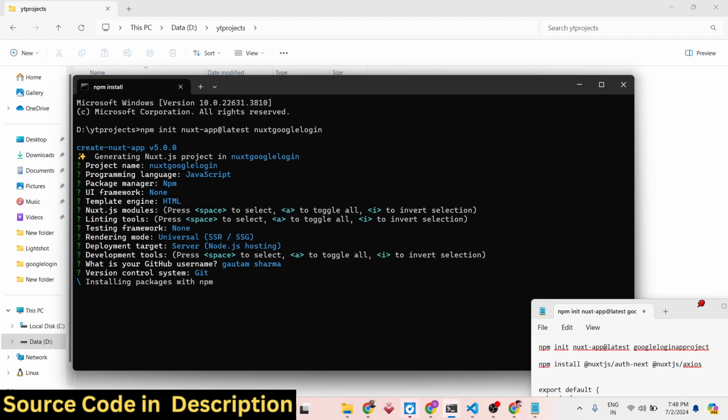So now it will install these packages. It will create your very first Nuxt app in the working directory, so just wait for the process to finish. It is installing all the packages which are required. Once it finishes, it will give you a notification, and then you can open that project inside VS Code.